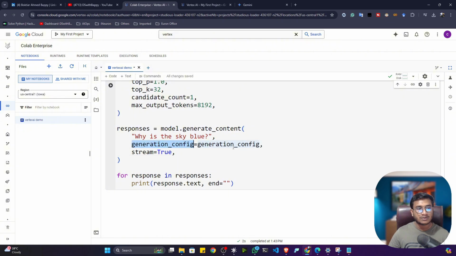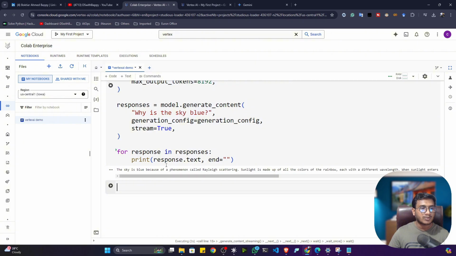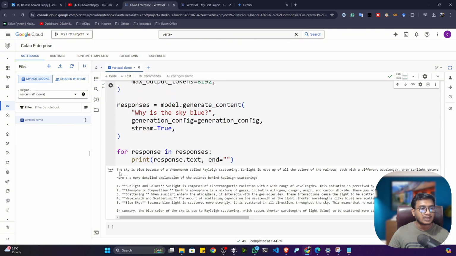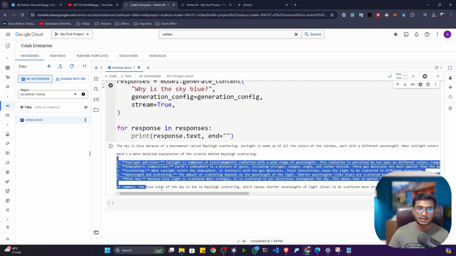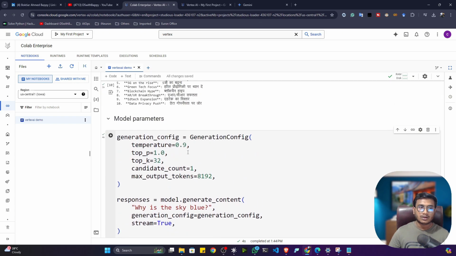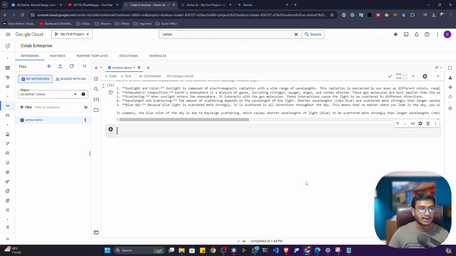Now this generation config you have to pass as a parameter. Here you can see generation config is equal to generation config, and the same prompt I have given, stream is equal to True. Again, I'm looping through the response. Now if I show you, you'll see that your output is more creative. Previously, I think you remember we got a very short output. Now see, this output is more creative because we gave the model parameters. Okay, I hope it is clear.